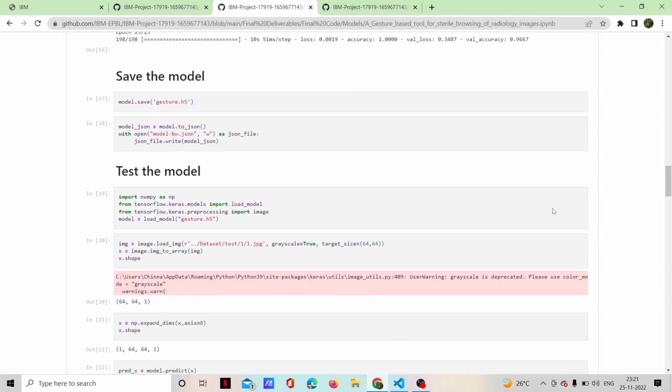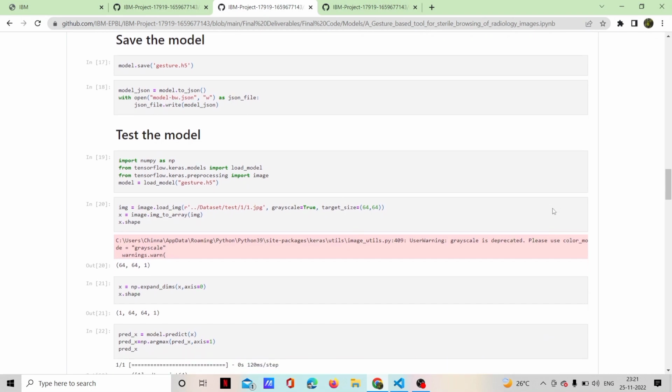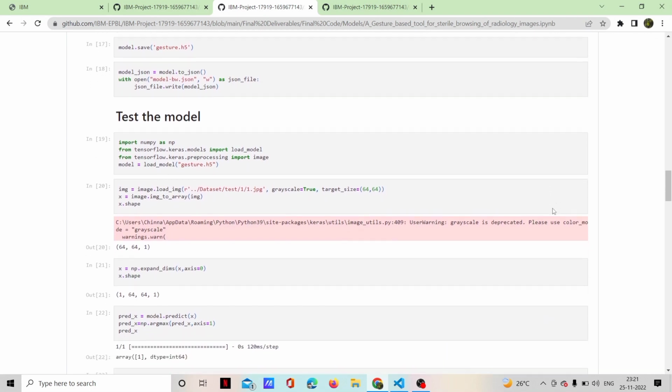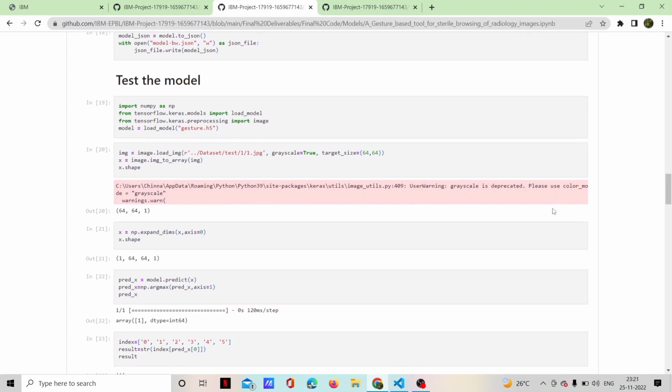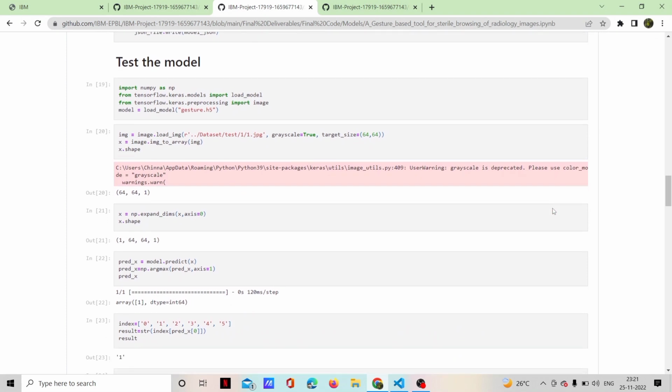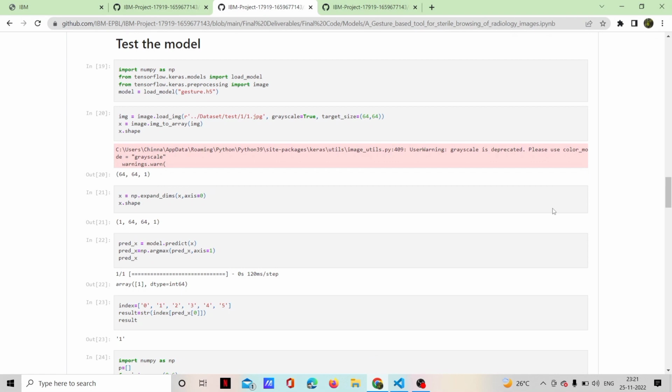After training the model, we test the model. The images are loaded and then we import some more packages like matplotlib, which is used for plotting. Then the results are predicted. Here the model is built and trained successfully.